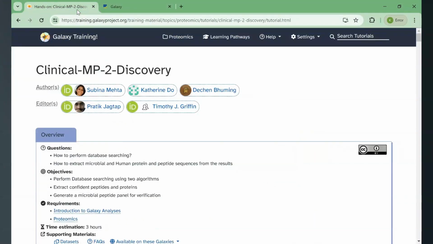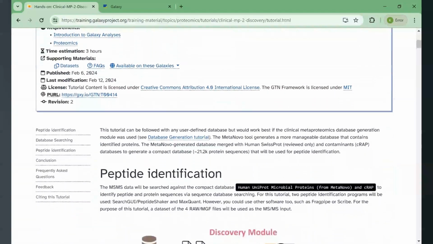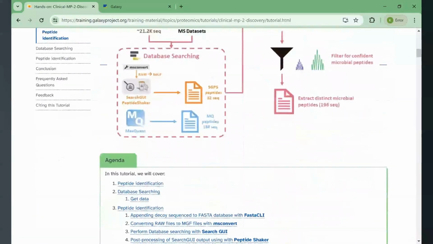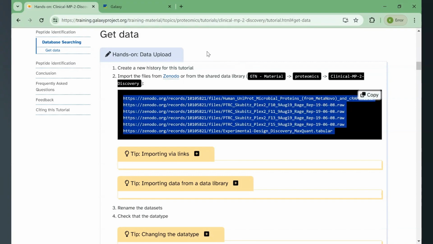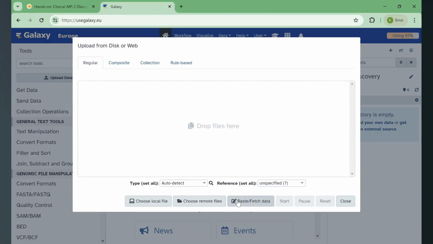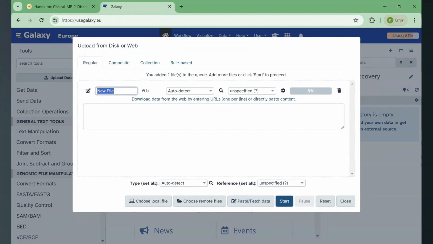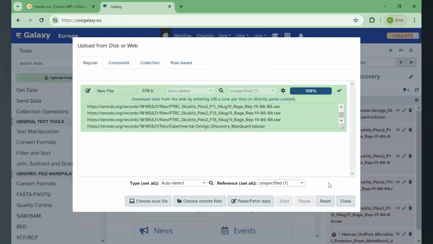I'm going to switch to the GTN tutorial page for this module, I will go down to the Data Upload section and copy the links in the black box by clicking on the button in the top right corner. Then I'm going to switch back to the Galaxy EU page, and on the left-hand panel, I'm going to click Upload, and then Paste and Fetch Data. I will paste the links into the text field, and then click Start. Once all of our data is uploaded, we can click Close.